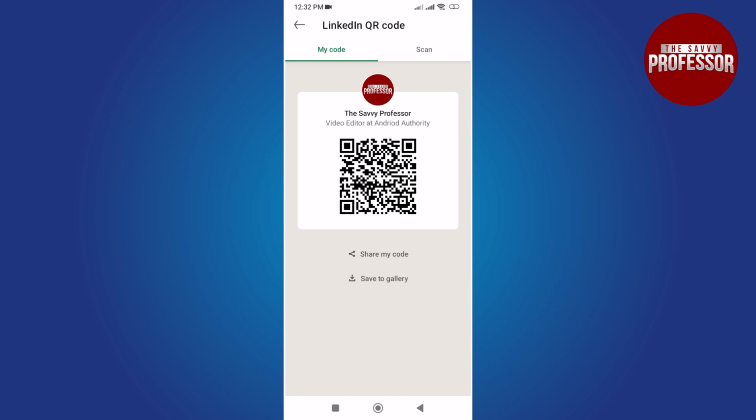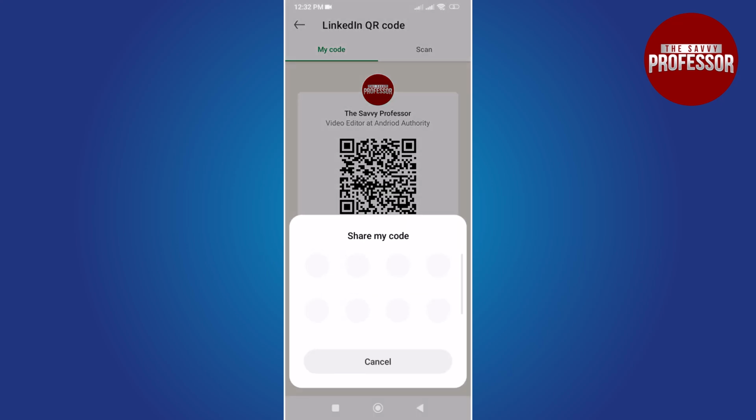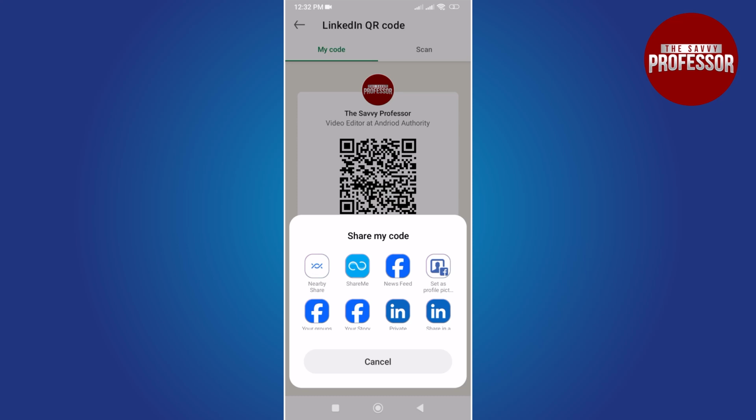Beneath the code, there are two options, share my code and save to gallery. If you wish to share the code with your friends, tap on it and various sharing options will appear. Select the one you prefer. I'm not going to do it.